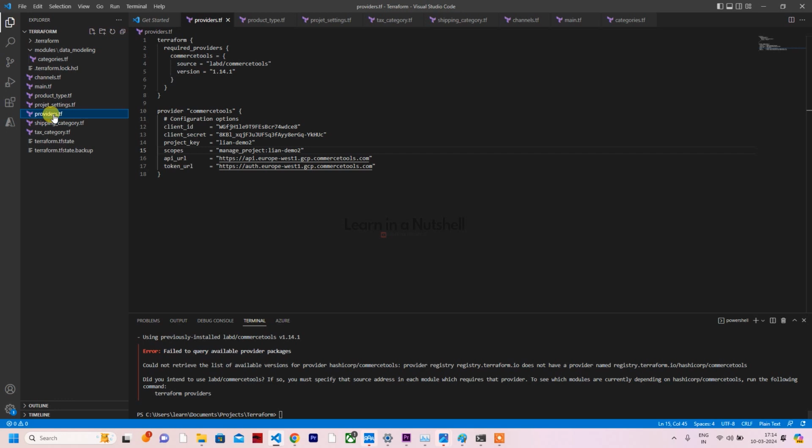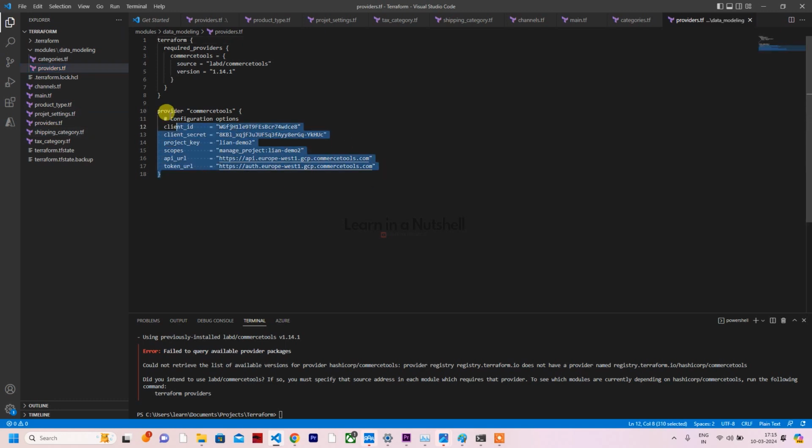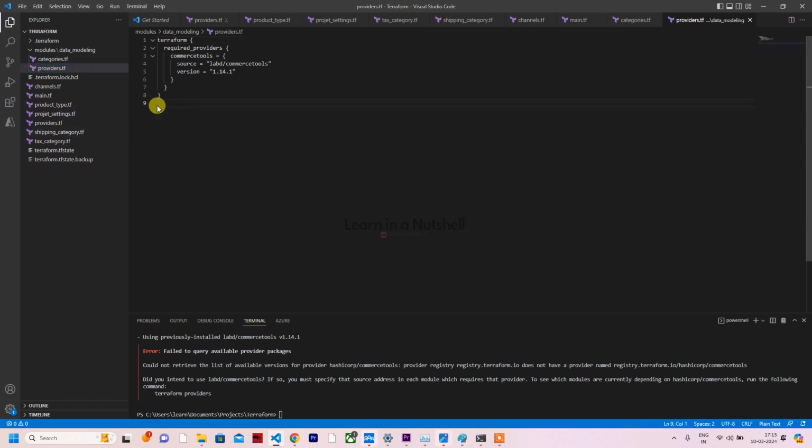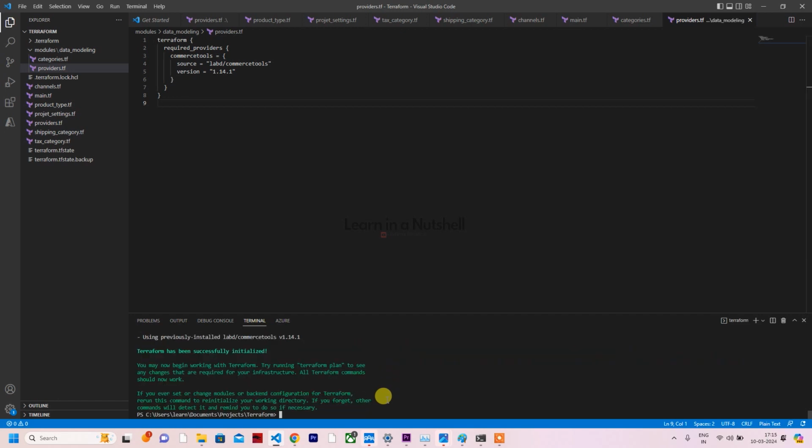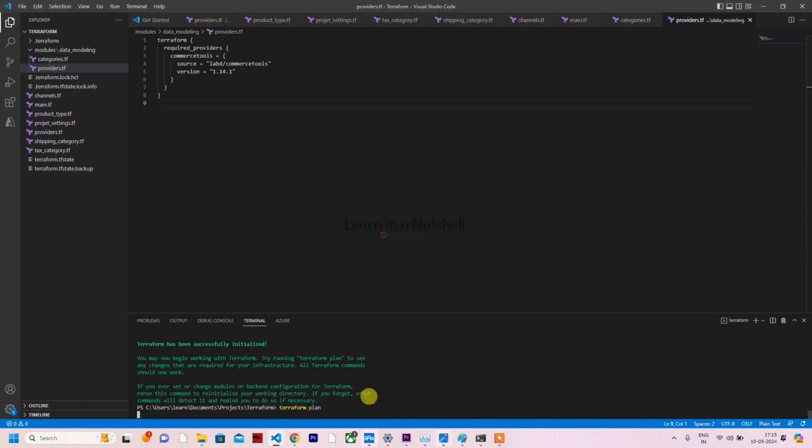So what we need to do is copy the same content from here and put it in this as well. And also we don't require this one. Now let's try. So it has been initialized successfully this time. Now let's try to run Terraform plan.